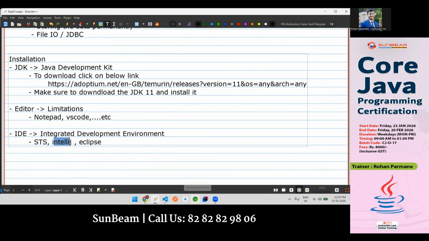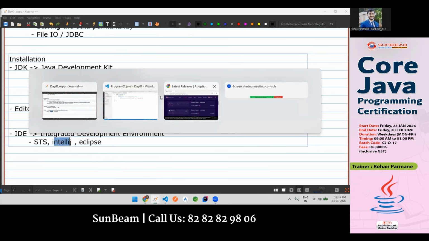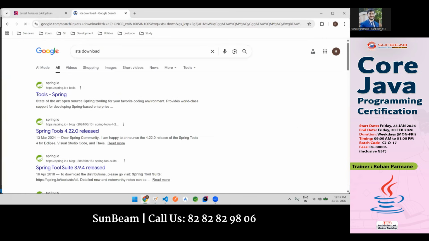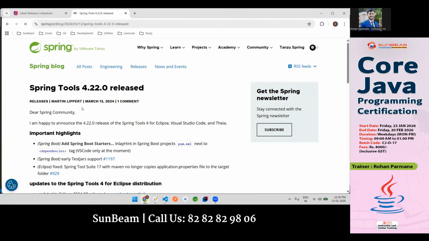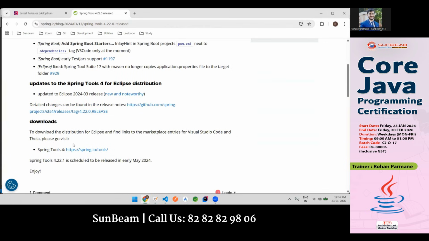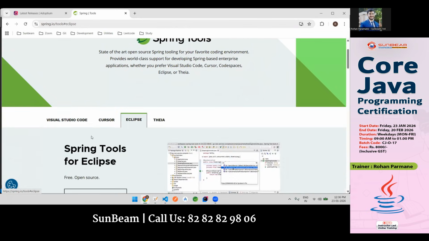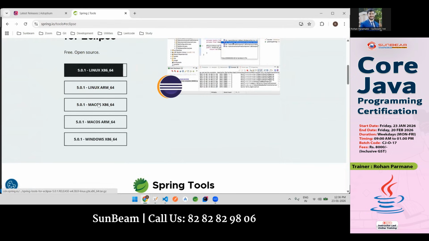So once you have downloaded STS, जब आप STS को download करोगे, when you go over here, when you say STS download, so actually it gives you a zip file. 4.22 रिलीज हो चुका है. सॉरी, डाउनलोड्स के अंदर you can go for Spring Tool Suite 4. आप इसके ऊपर क्लिक करो. You can just go for the Eclipse type. यहाँ पे जाकर के you can download whatever zip file that you want. So Windows के लिए अगर आप डाउनलोड करोगे, you just download it, then extract it.